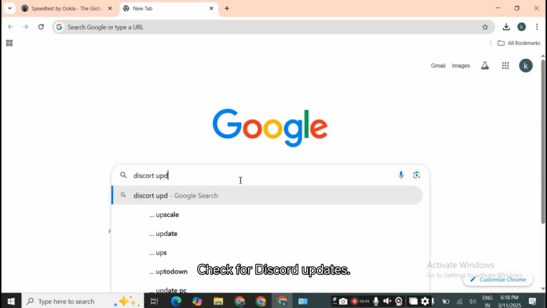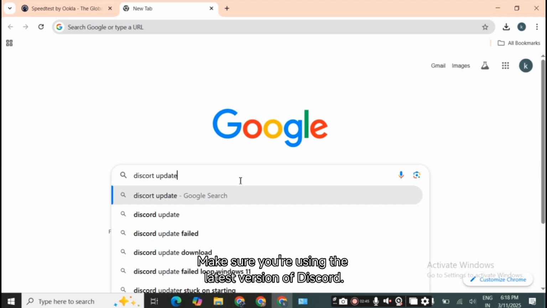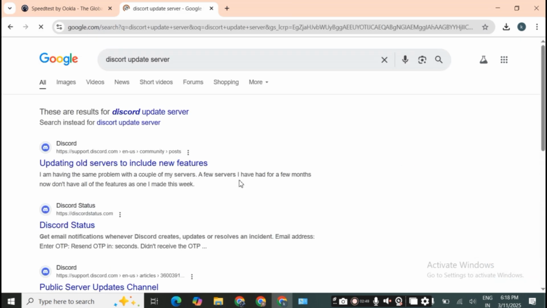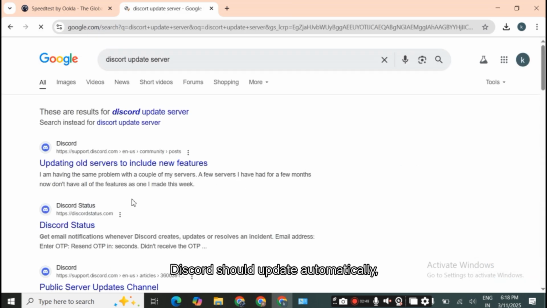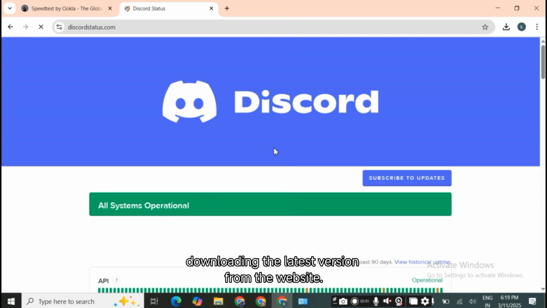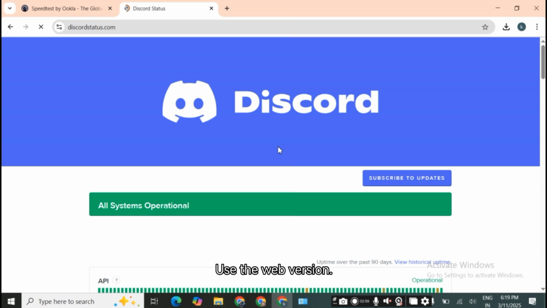4. Check for Discord updates. Make sure you're using the latest version of Discord. Sometimes an update might fix the issue. Discord should update automatically, but you can check manually by restarting the app or downloading the latest version from the website.